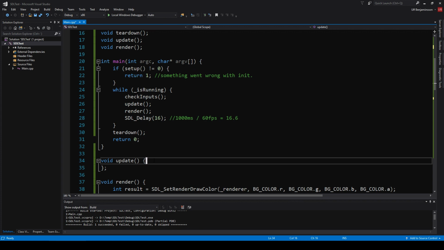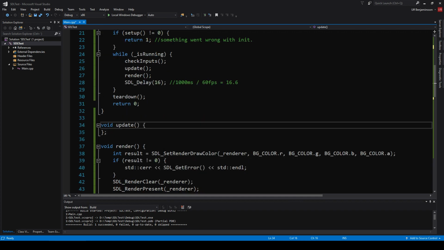The update is not going to be used much, is it? No, it doesn't matter. It's a void function, does nothing. The compiler will optimize that away. We don't have to worry.